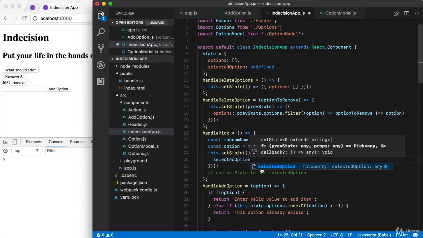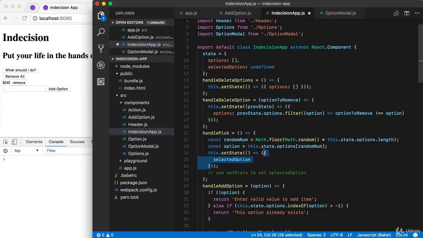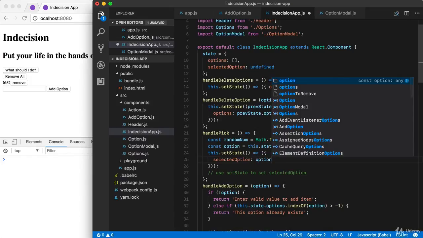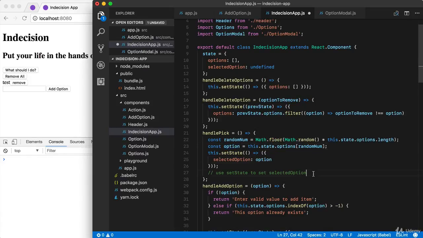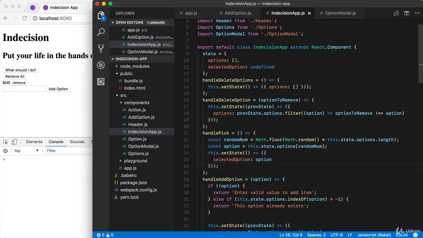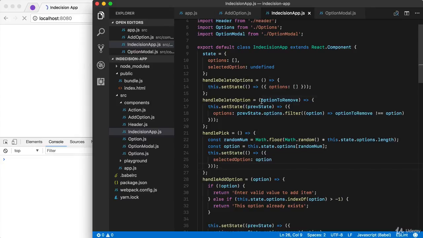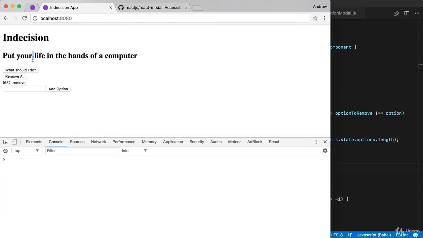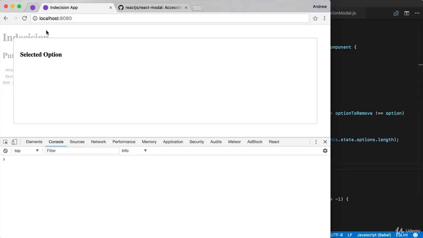Now remember, this is the updater object, so just because we leave off options doesn't mean it's getting wiped. It's just not getting changed at all. We want to set selected option equal to whatever is stored in the option variable above. And that's all we have to do. Now we can save Indecision app and we can test our work. The browser refreshes, I have an item, I click what should I do, and the modal shows up.